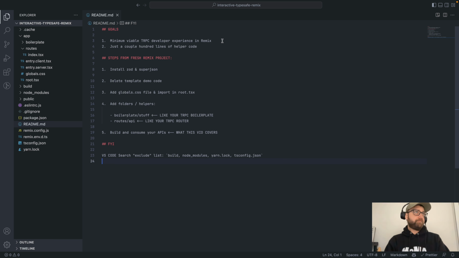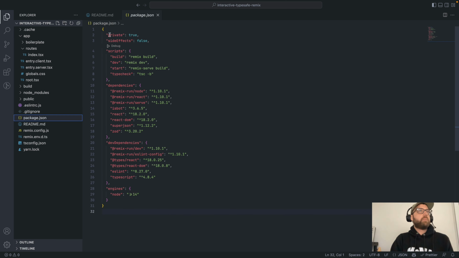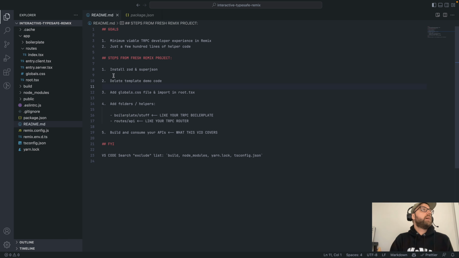So the goals here, as I just mentioned, we want to create a minimum viable tRPC developer experience in Remix. And let's try to do it in just a few hundred lines of helper code, closer to 300. The steps to do this are: install Zod and superjson. I've already done this. This is a completely fresh Remix project, except that I've installed Zod and superjson. And then delete the template demo code.